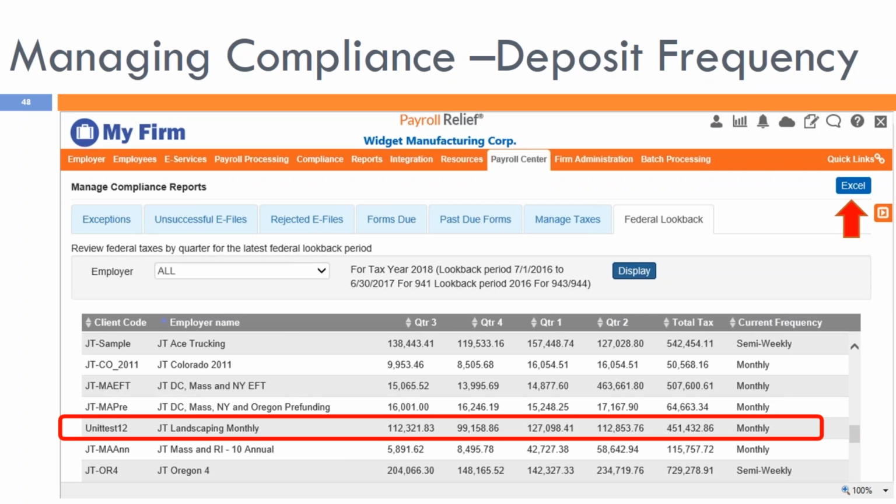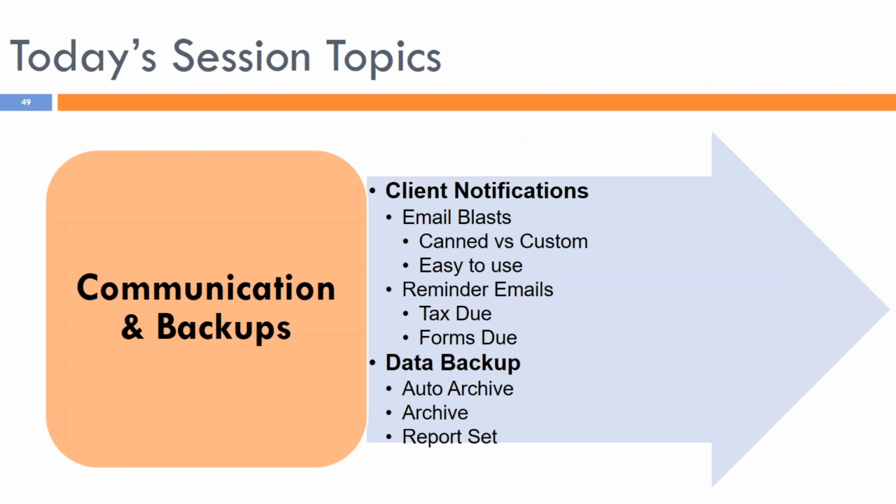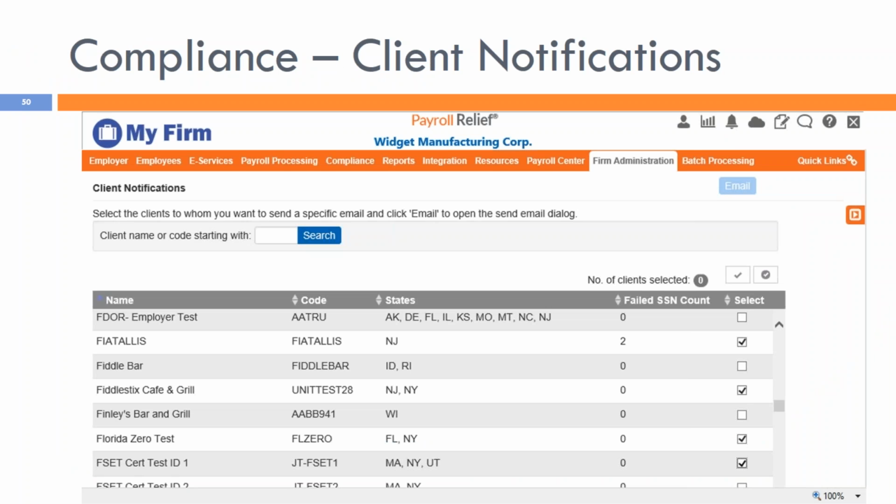So this whole manage compliance area is very important, and all the tools are there for you to manage your compliance during this busy month. Okay, we're down the stretch here. An important part of compliance is communication with your clients, having backup of forms and reports. So let's look at that quickly.